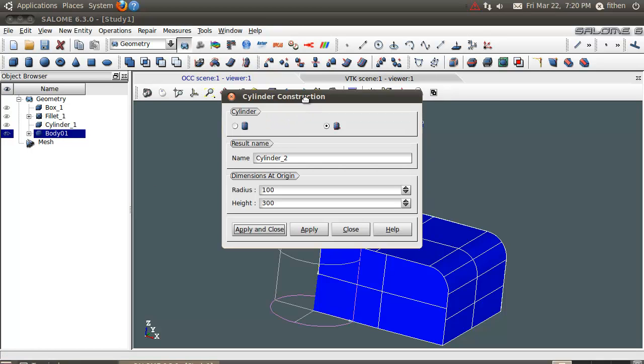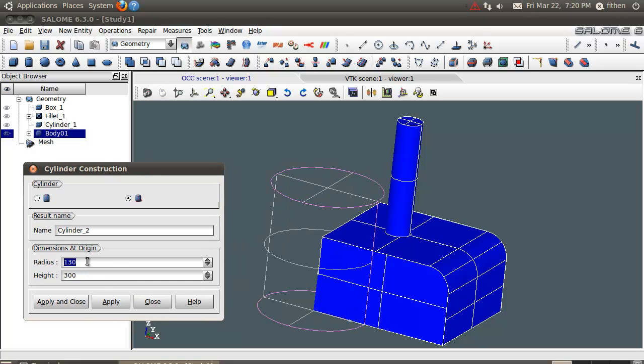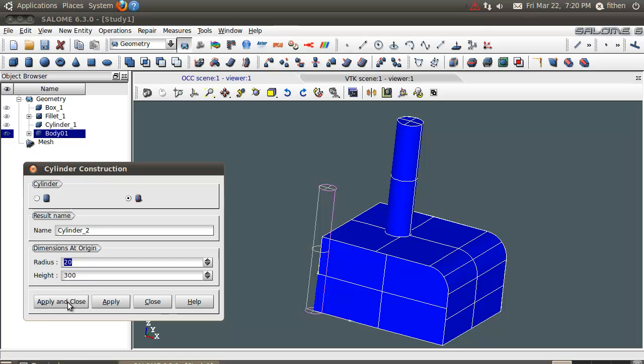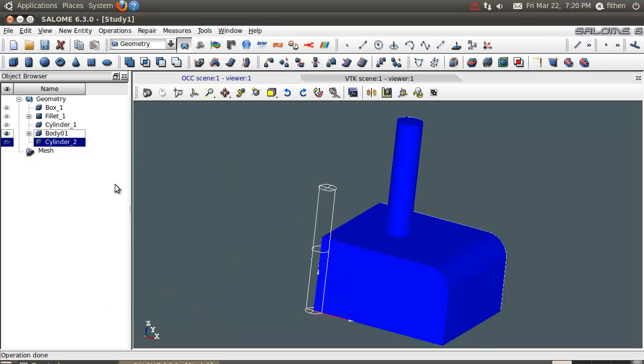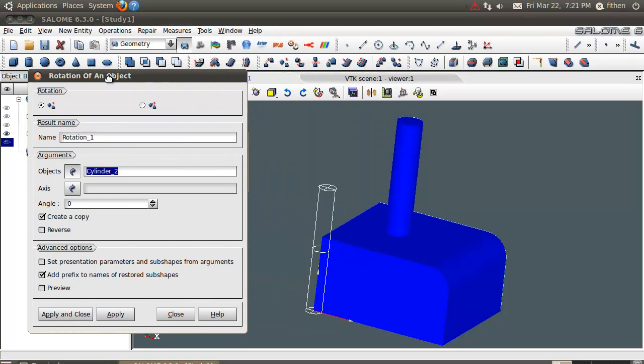Let me put a tube where the radius is too much. Let's make a smaller tube. Let's make it 20. Apply and close. This new tube or cylinder, if I don't particularly like it, I'm going to roll it over somewhere. I'm going to rotate it about something.